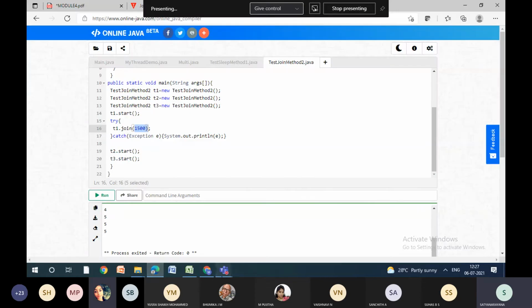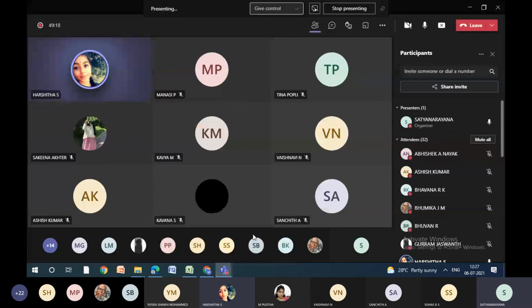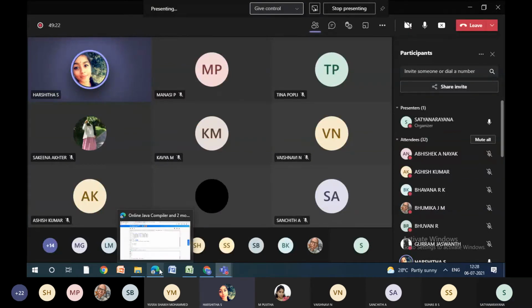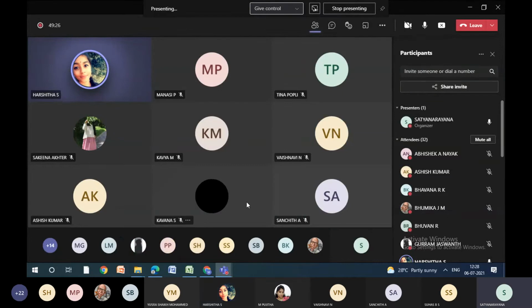Sir, initially when we run the program, starting there will be a delay, right? So is it because of sleep or join, sir? No, it is because of sleep. Delay is because of sleep. Execution is because of join. See, one little concentration here: sleep only will make the delay, not join. What will join do? Join will make the thread join after T2, T3 get executed.